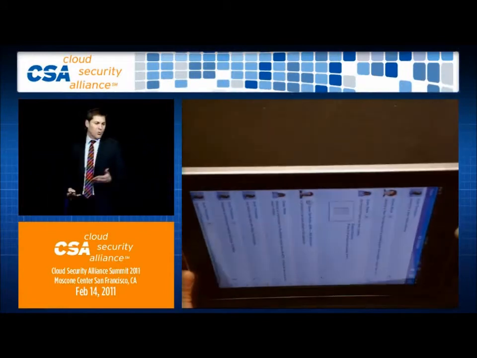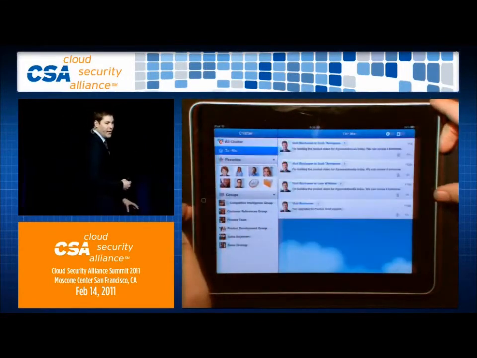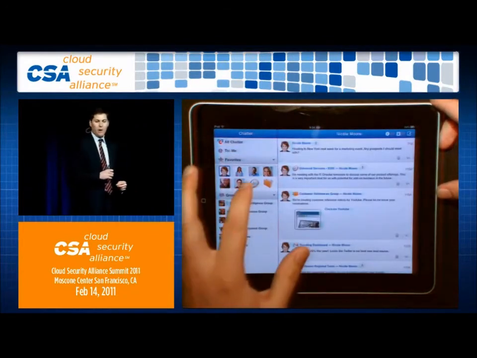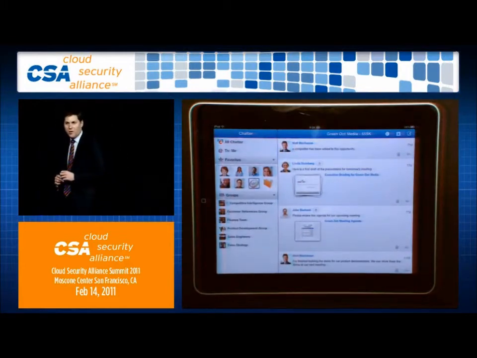And of course, when you orient it in landscape mode, we've got more information. We've got the filters on the left-hand side of the screen. So we can just filter down on the Chatter to me, the Chatter with specific people on my team, the Chatter for that deal, again, if I have the rights to see that information.